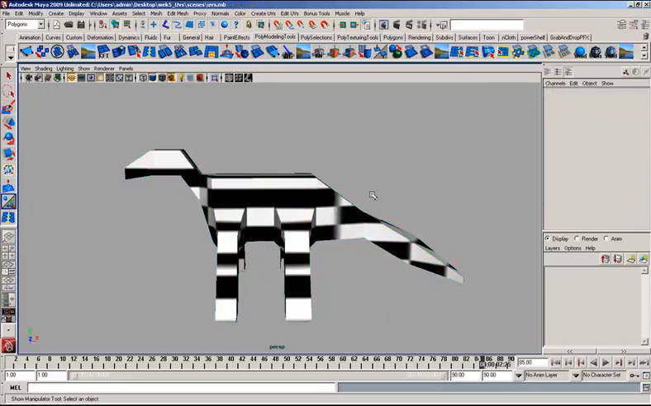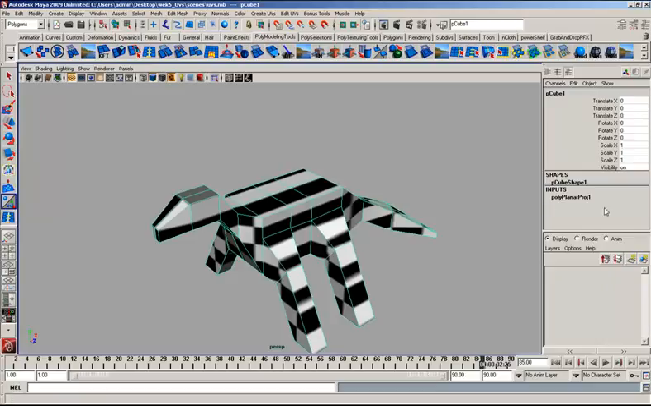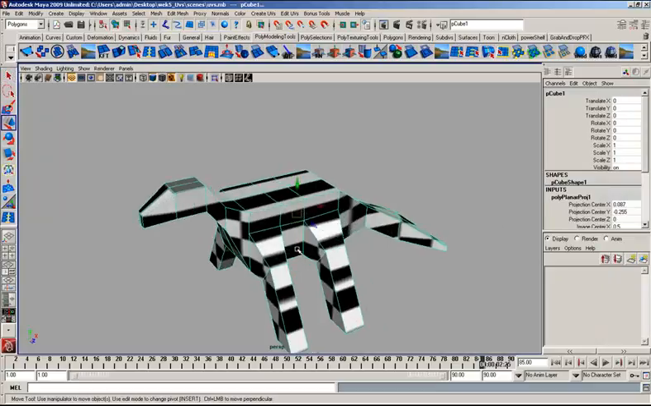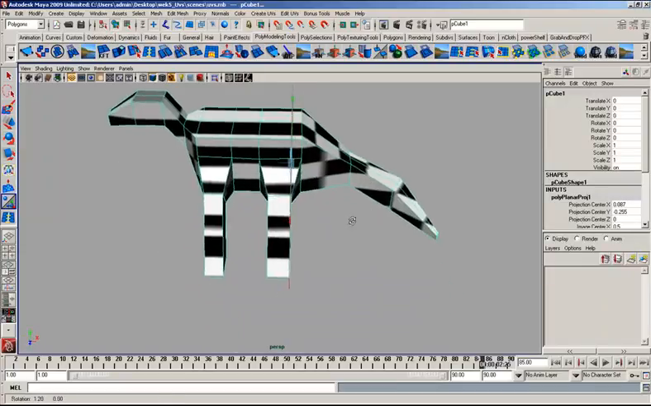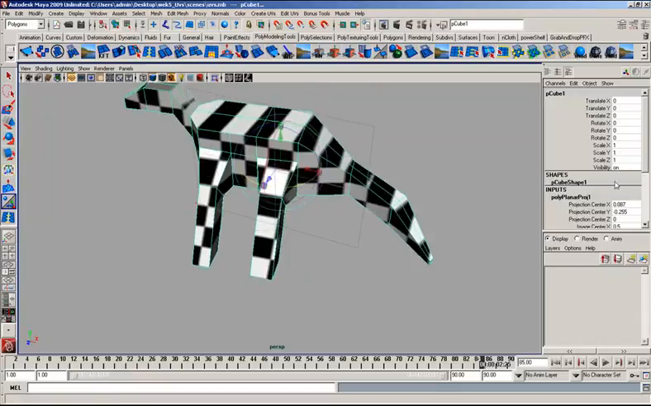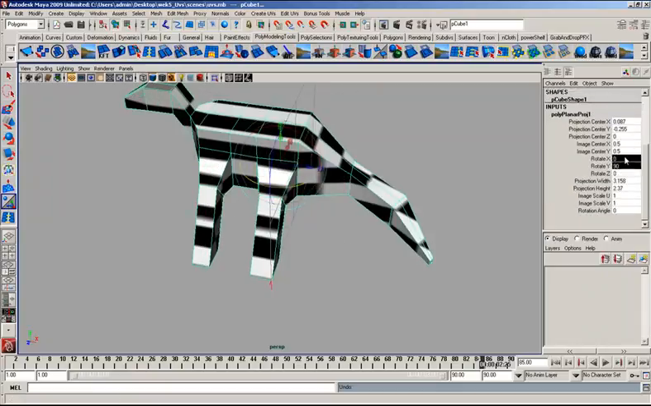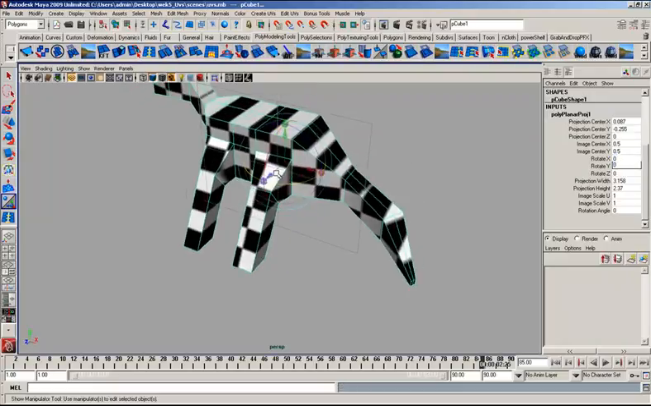If for any reason you lose your selection, as long as you have not deleted the history, when you select it, you'll find the polyplanar projection node there. And if you press T, the manipulator tool, then you will get this. So you can either click here to rotate it manually, or use the numerical input to place it manually.